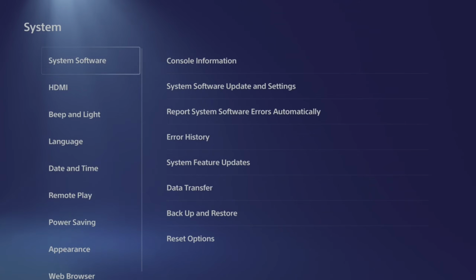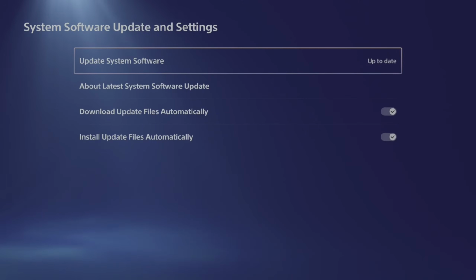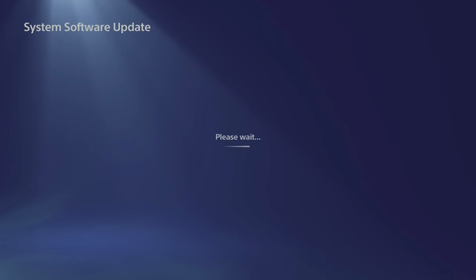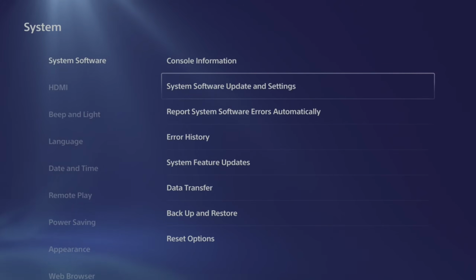Now, another thing that you might want to try is going down to System. And there could be a pending system update somewhere or a game update. So go to System Software, go to System Software Update and Settings. Then at the top, we can select this and we can go to update using internet. I actually had an update waiting and pending for me at one point, and I wasn't able to launch a game because of that reason.